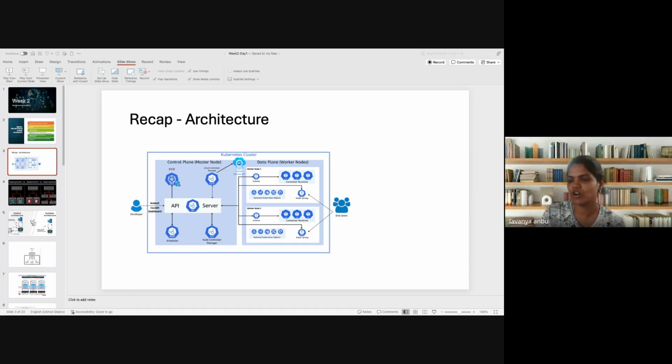So if the controller manager stops working, then your node controller will stop working. So it cannot assign any new nodes if there is a demand. So nodes will not be spun up or spun down. So scale up and scale down of nodes will not happen because your node controller is down. And also the replica set controller, it cannot scale up and scale down.